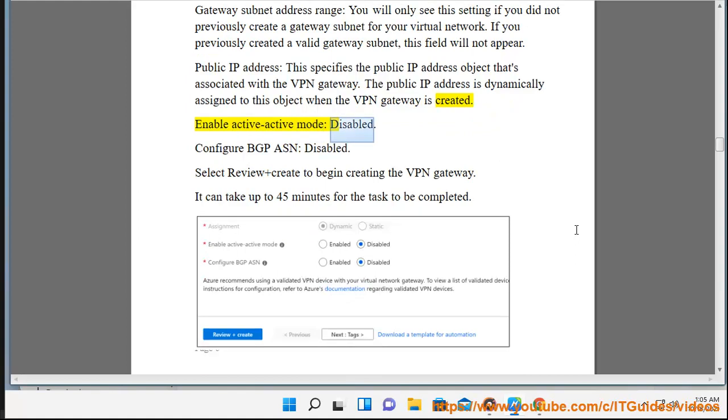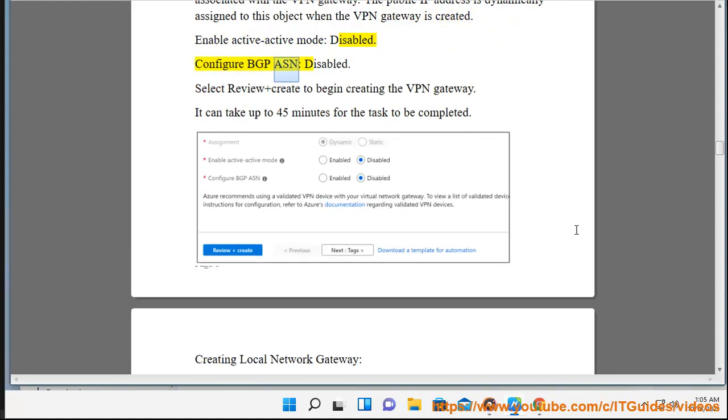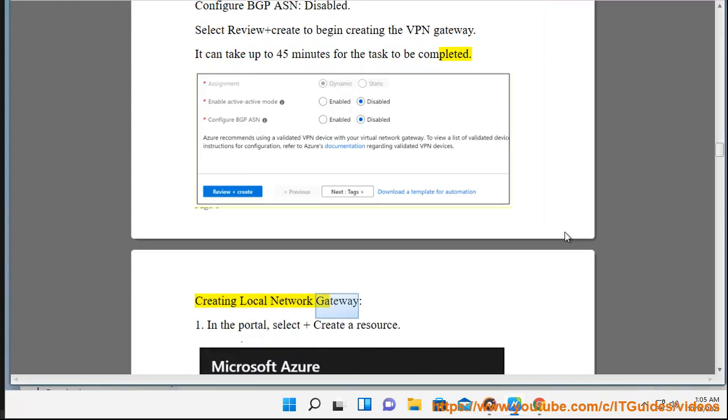Enable active mode, disabled. Configure BGP-ASN, disabled. Select Review plus Create to begin creating the VPN gateway. It can take up to 45 minutes for the task to be completed. Creating local network gateway. 1.